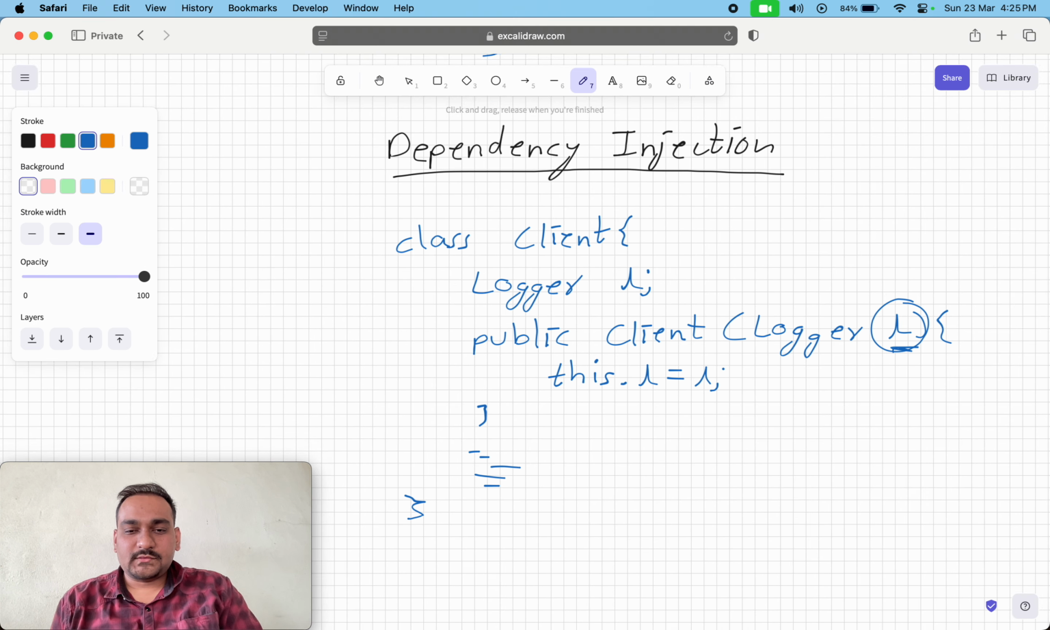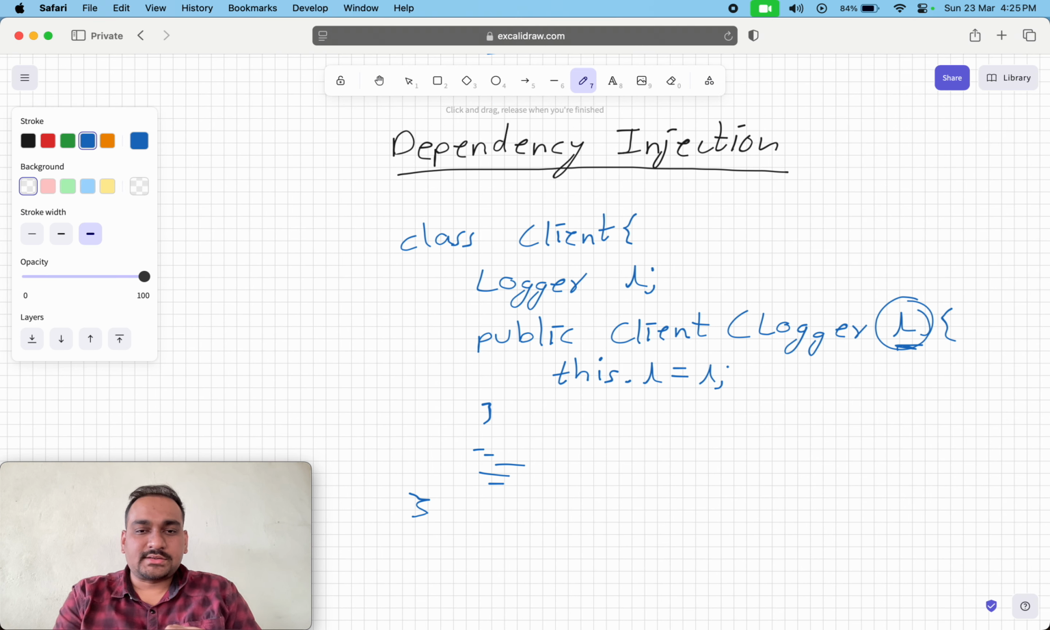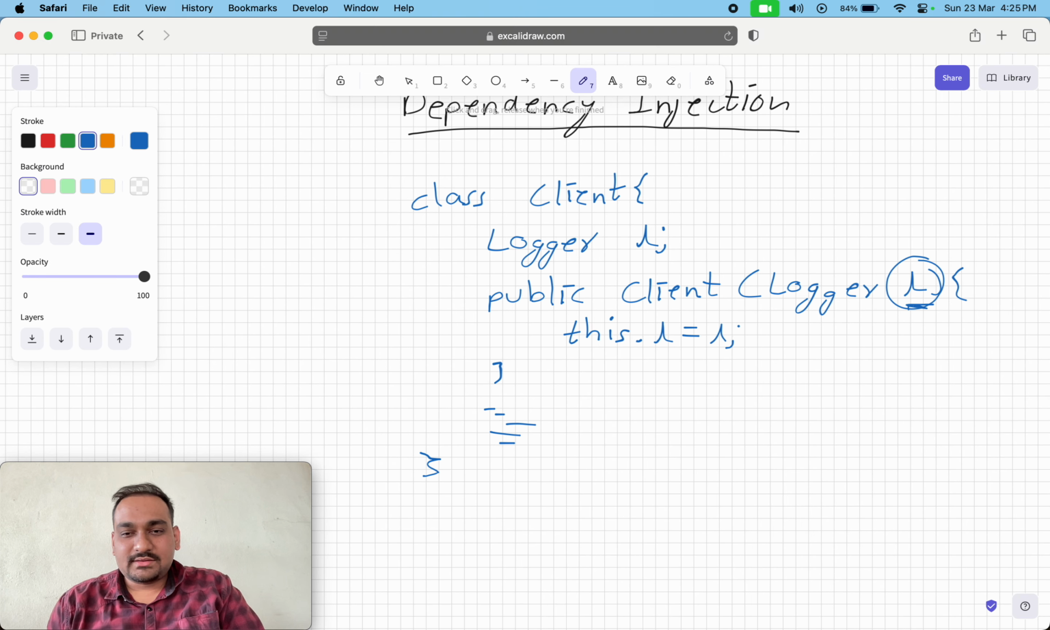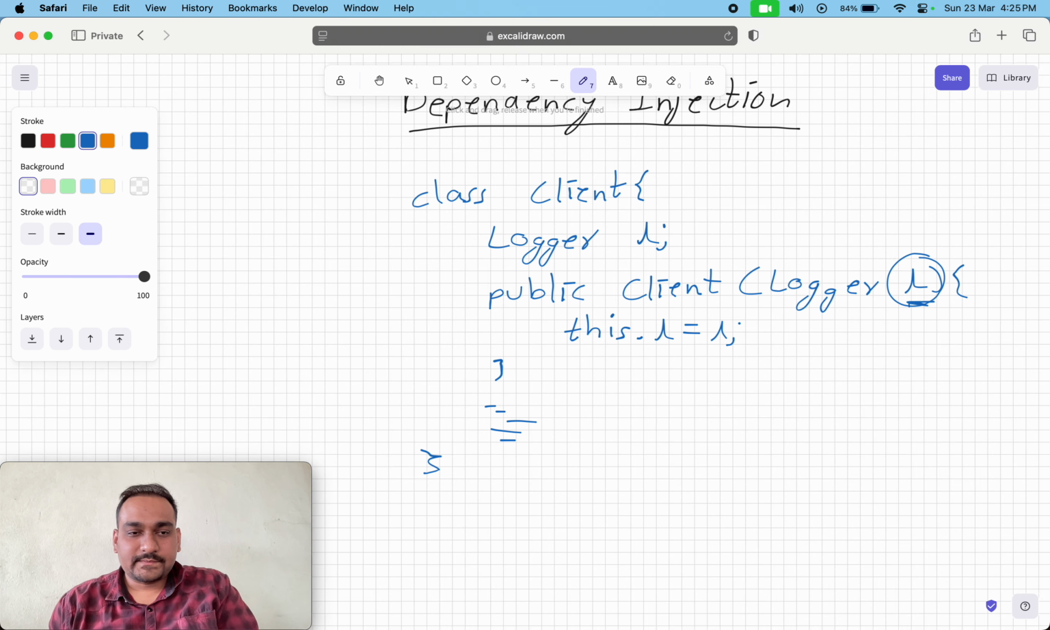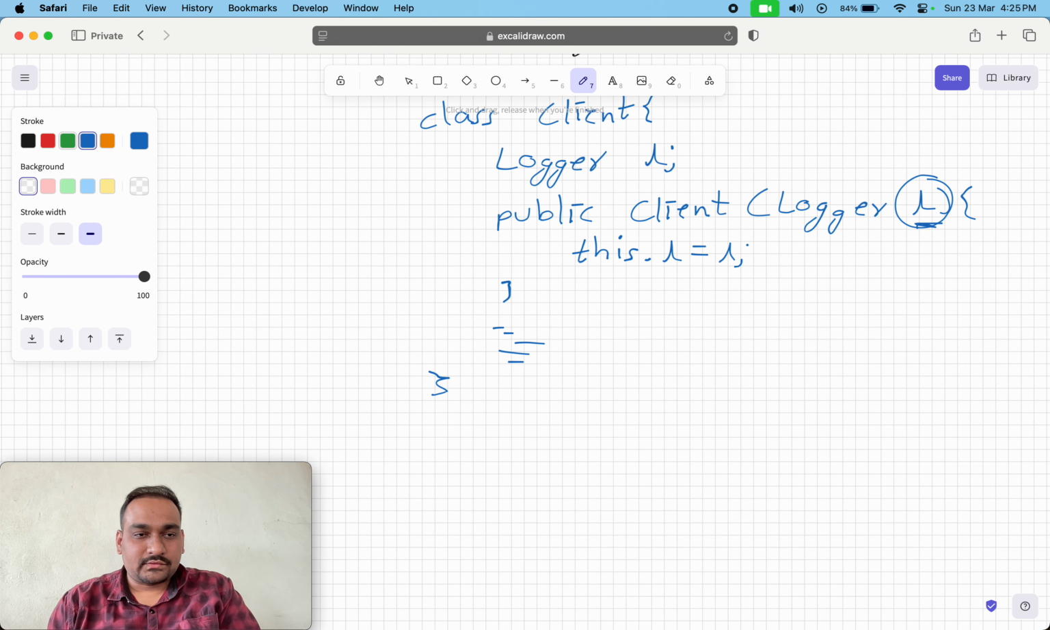So let's not worry about what that external dependency is that is going to give you the logger object. Just assume that there exists a genie that will give you the object at runtime. So let's talk about the benefits, or the advantages, of this pattern.